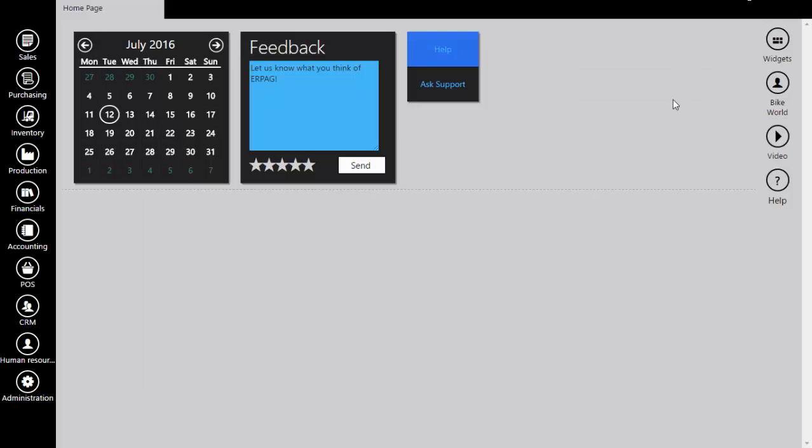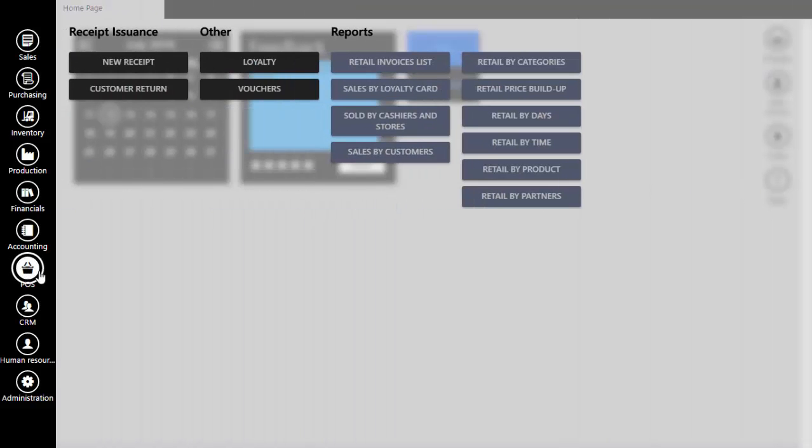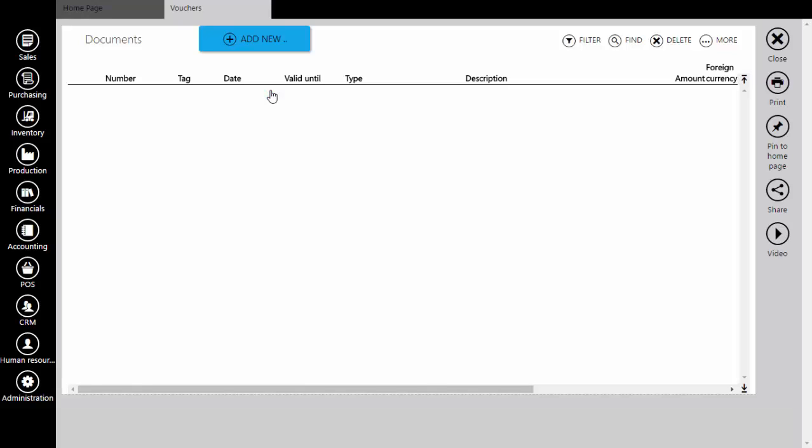We will see now how to use vouchers in the POS module. Go to the POS and select Vouchers. We can add a new voucher.